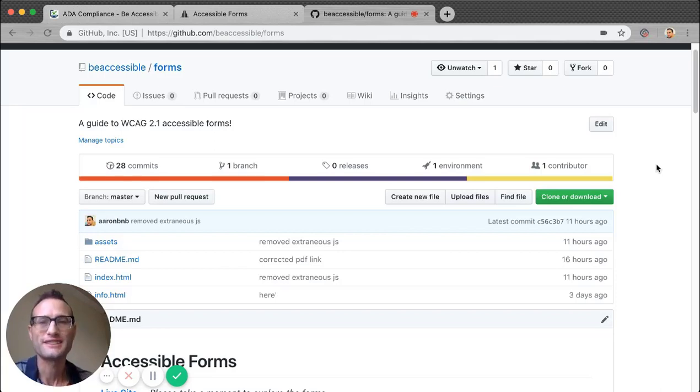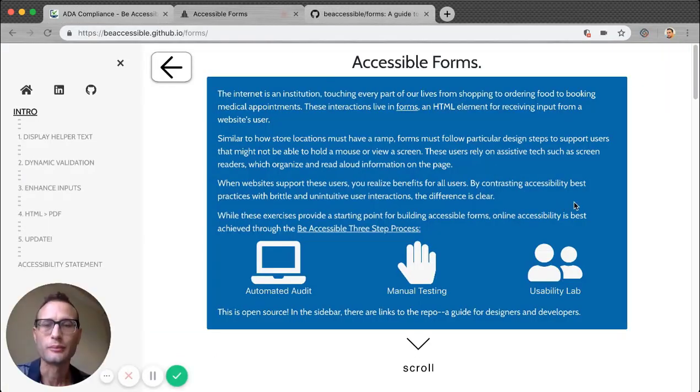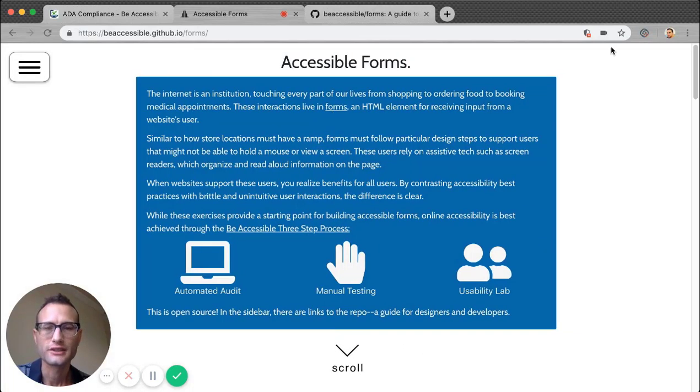All right, now let me show you our guide to building accessible forms. Okay, here it is at beaccessible.github.io forms. Here we have a link to our Be Accessible website, to our LinkedIn, and this is to the code, to the actual code base. I'm going to collapse this sidebar for now. These forms that I'm about to demonstrate for you provide a series of best practices for accessibility.